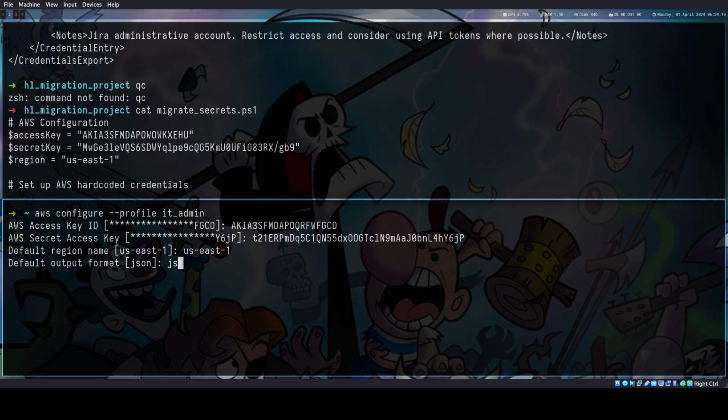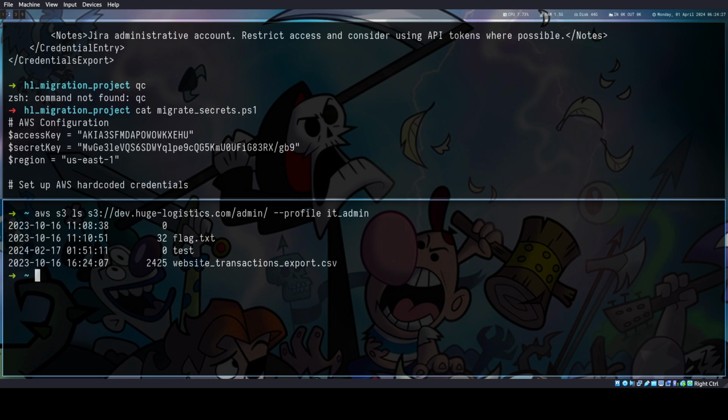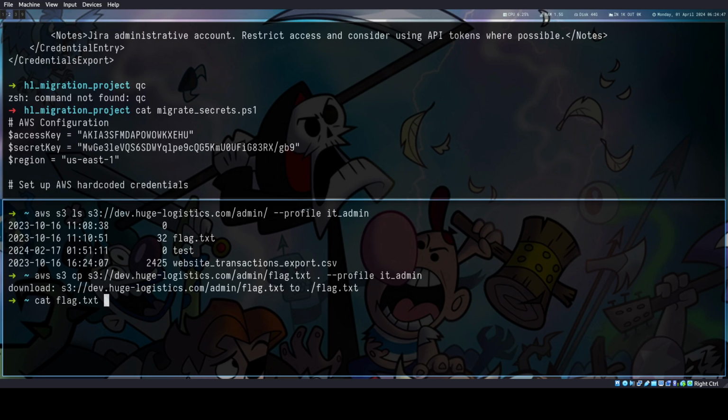Alright, now let's try again. Alright, see, we can see it now, and let's try copying it. Right, we can, and we get the flag. See, and we get the flag.